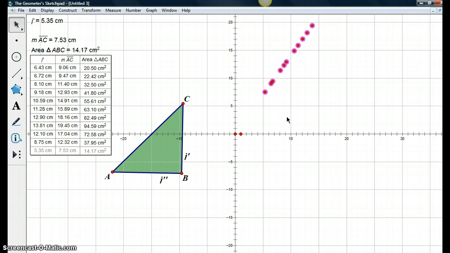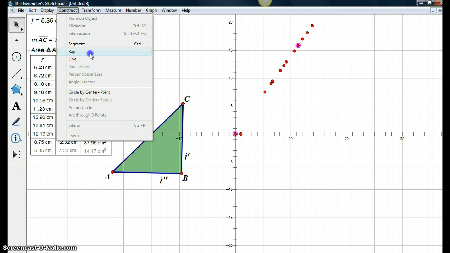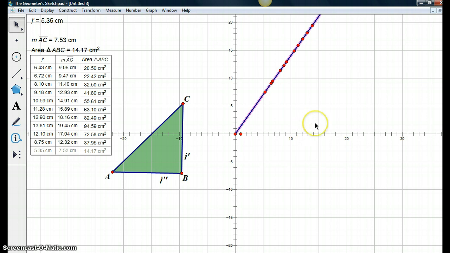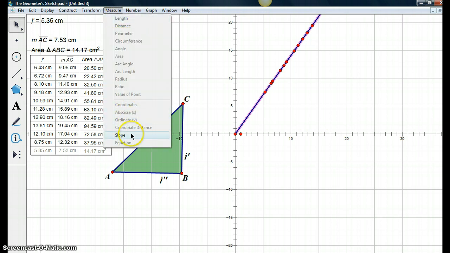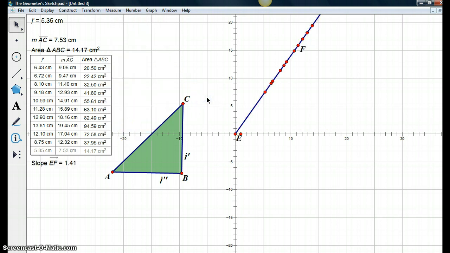We're going to verify that it is actually a straight line by making it a ray. You're going to select this first point and then any other point, and go to Construct and Ray. Once we have our ray, we can actually measure the slope of it, so keep it highlighted and then go to Measure and Slope. So the slope of the line E and F is 1.41.